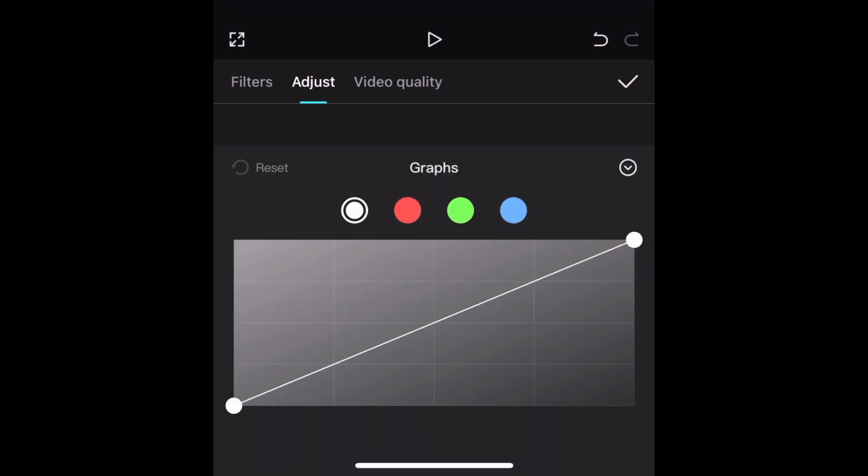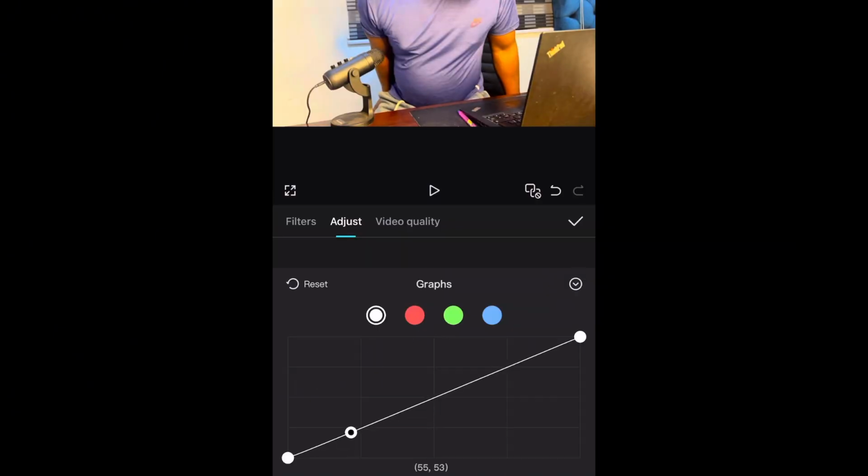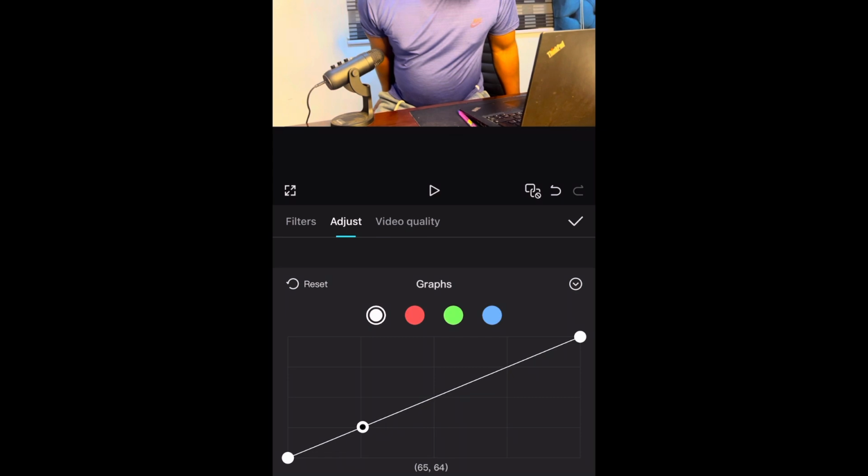Now we'll click on graph. You know there is 1, 2, 3. The first one, bring it a bit down. Just slightly down. The second one, you just do the same way I'm doing it. See this a bit up. The middle one, take it a bit up.